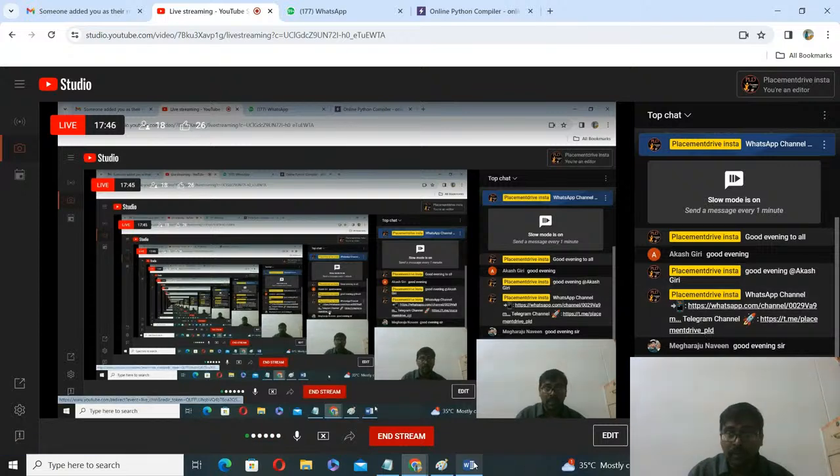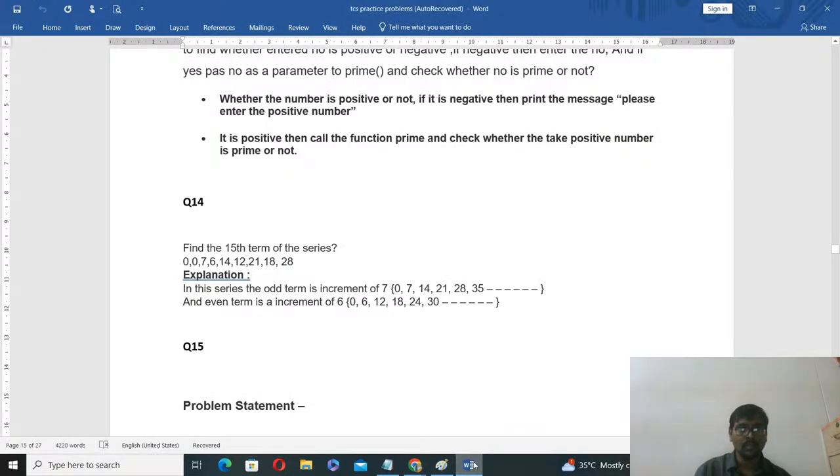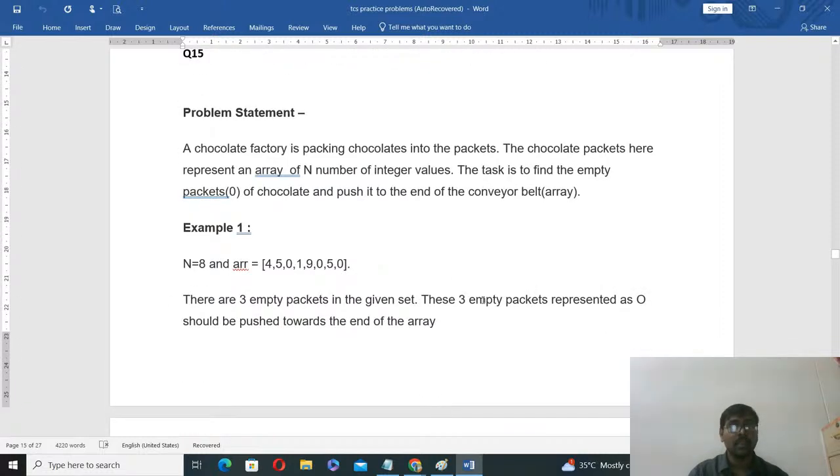Okay, fine. I'm moving to the next problem. So the problem statement is, a chocolate factory is packing chocolates into the packets. The chocolate packets here represent an array of n integer values. The task is to find the empty packets of the chocolate and push them to the end of the belt. So read the question and observe the example.